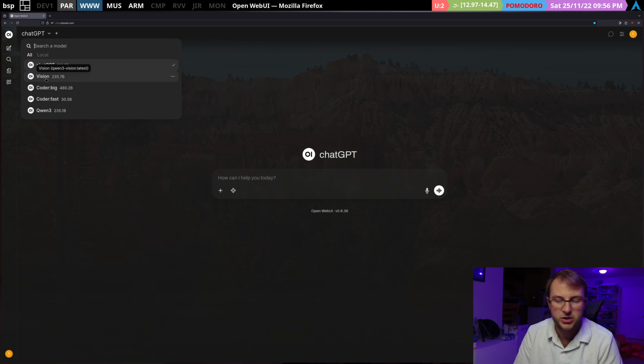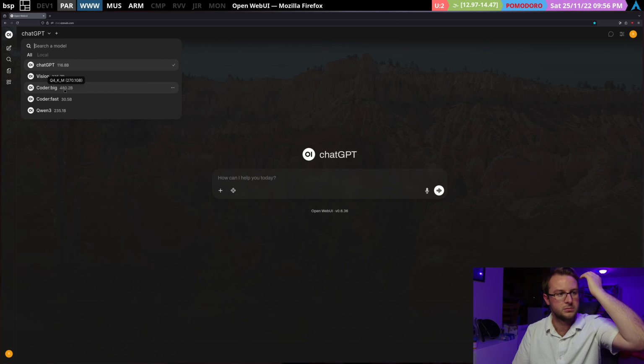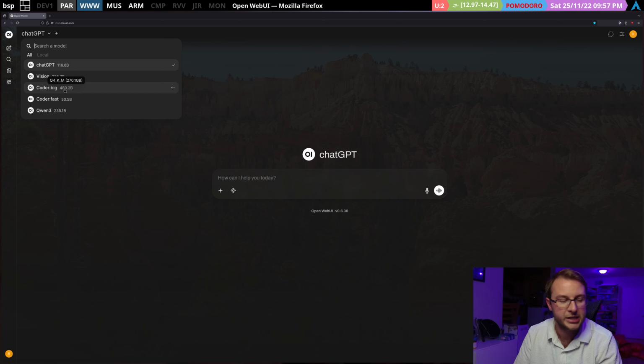Vision is one that's good at analyzing photos and extracting information out of photos. Coder Big is a slow model that is relatively good at coding tasks. Coding Fast, same idea, but it's faster and less capable. But if you need information quickly, maybe it's okay. And then Qwen 3 is like a thinking model. It does a lot of reasoning before it comes up with the answer for you. So play around with these, figure out which one you like.